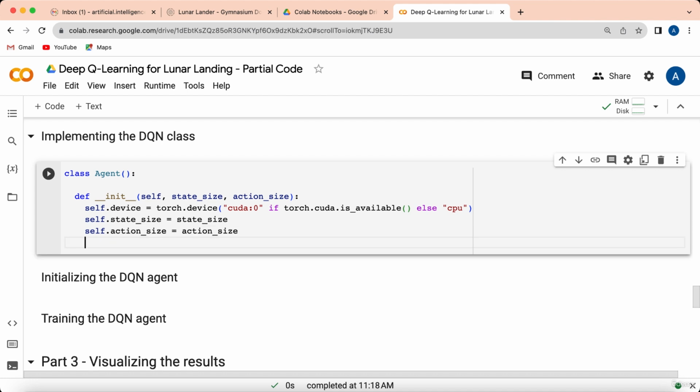Now, according to you, what is the next object variable we have to create? Well, there we go. It's time to do a little bit of Q-learning here.